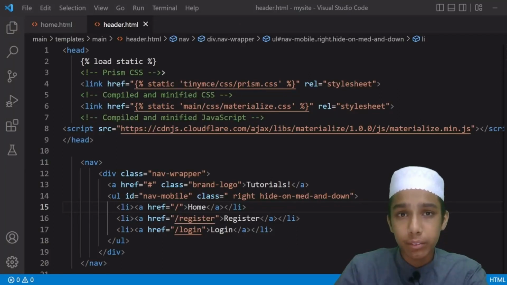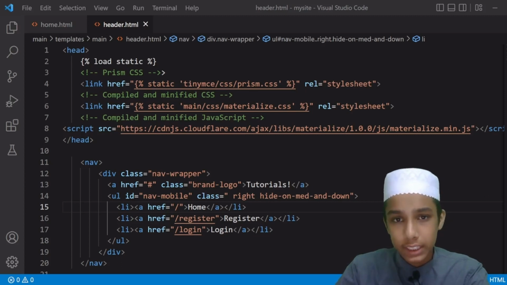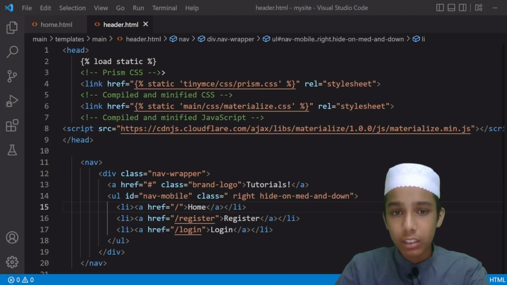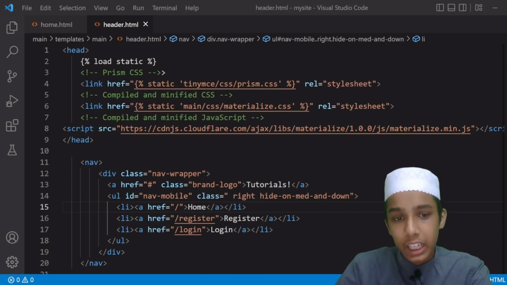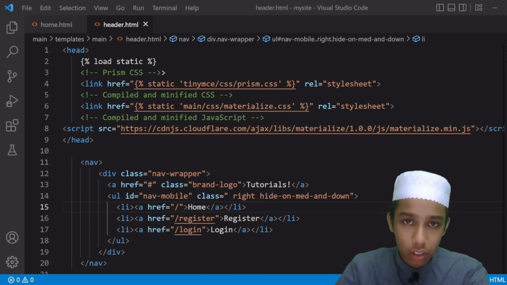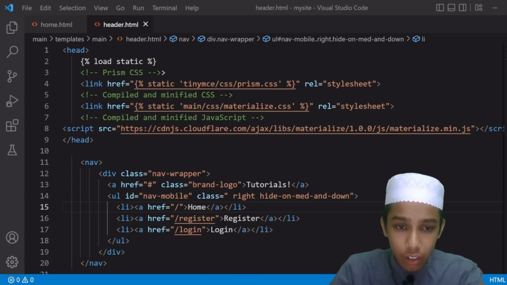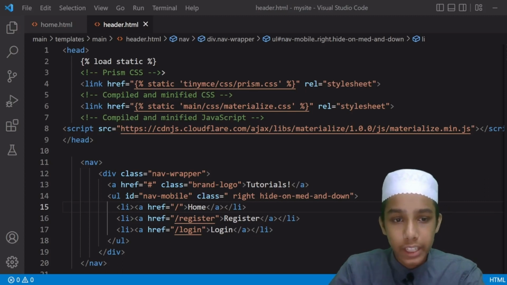Hello all, my name is Rahman and in this video we are going to work on handling user accounts, which includes registering, logging in, logging out, etc. Along with this, we are going to dynamically change the navigation bar to reflect whether a user is logged in or not. So let's go ahead and get started.